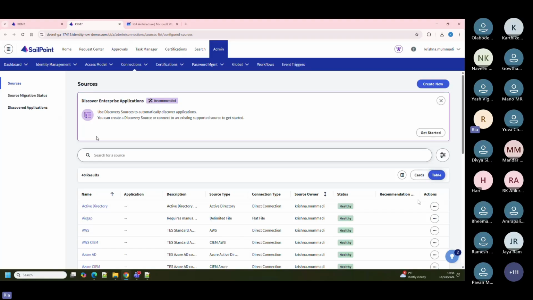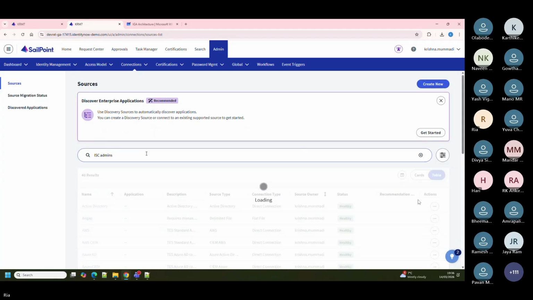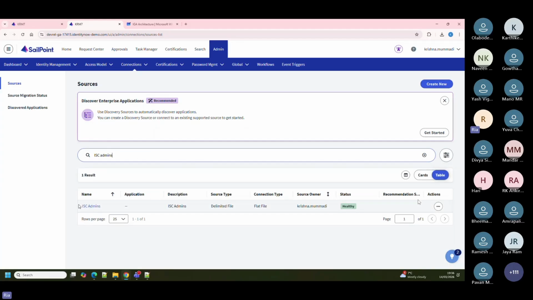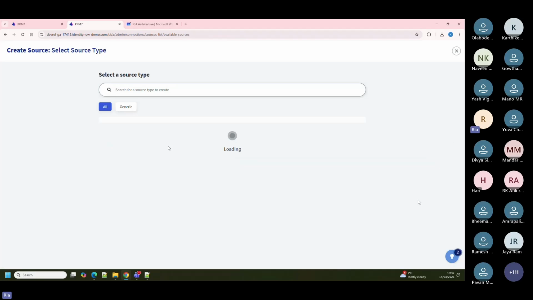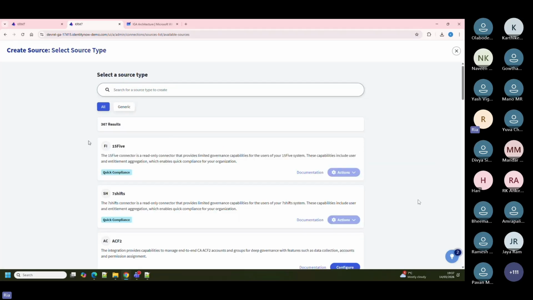Now you go to connections, sources, then create new. If this is a brand new SailPoint tenant, you see only one source here, which is ISC admins. This is the only one. I'll explain about ISC admins a bit later. But for now, let's create our HR system. Let's onboard our HR system and create identities. Then you can click create new. When you click create new, you see all the connectors you have.